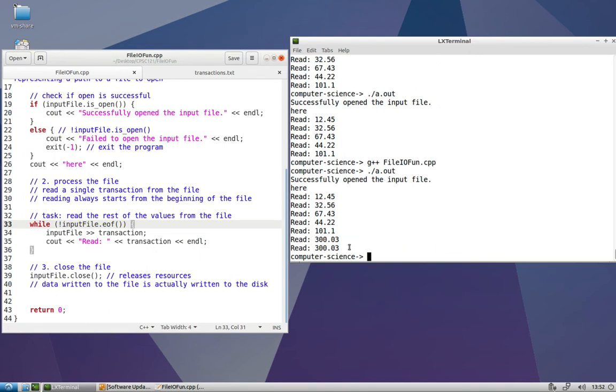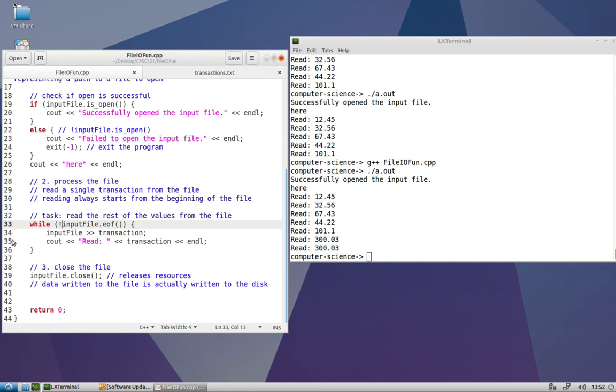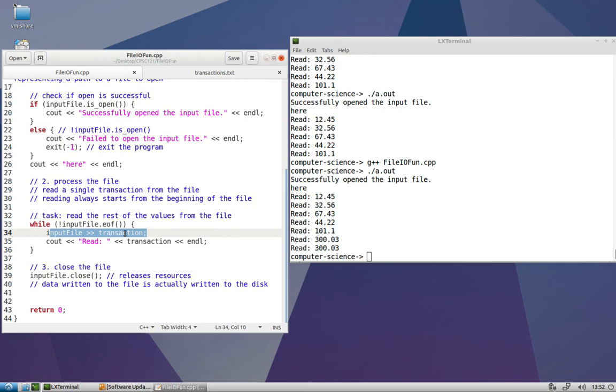Now I run this and I do get my last value in the file, but I get that last value twice. That's kind of strange. The reason why we get the last value twice is we don't know if we've reached the end of the file until we go to try and read another value and there isn't another value to read. For example, after 300.03 has been read on line 34, we still haven't reached the end of the file. So this evaluates to true.